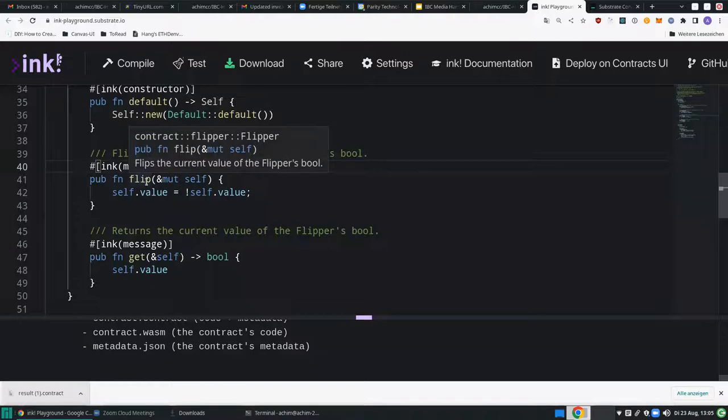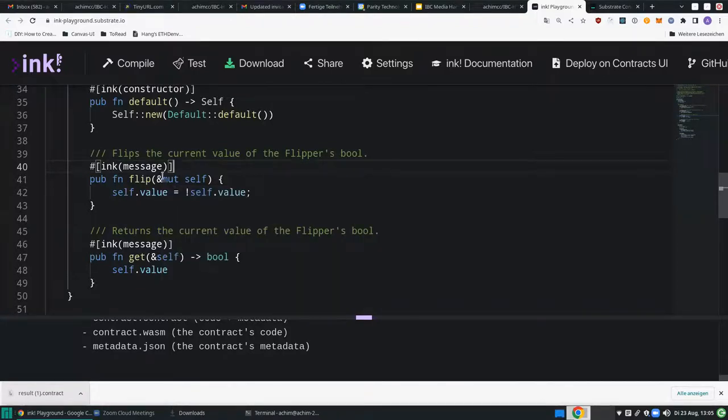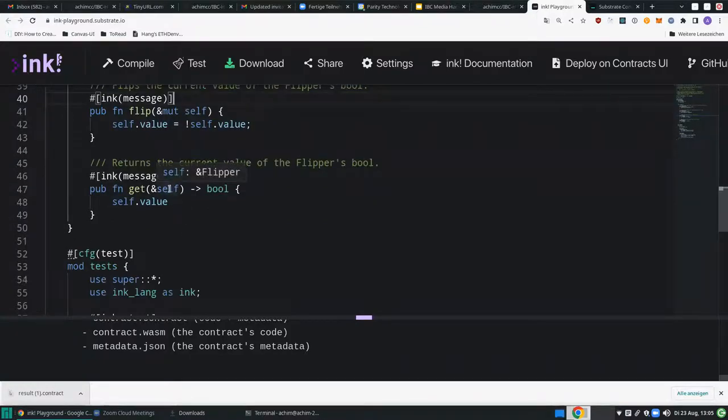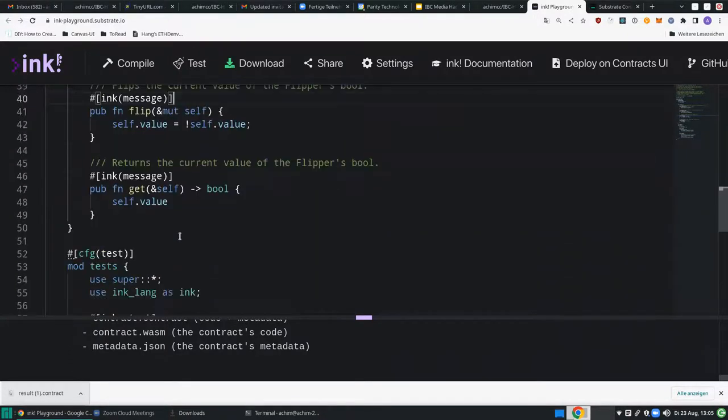Indeed, there are those two functions. There's one function which allows us to mutate the smart contract storage. And since this is mutating the storage, it obtains a mutable reference to self, so it's allowed to actually mutate the storage. And there's another function which has a non-mutable reference to self, which just accesses the struct, reads its value and returns it.